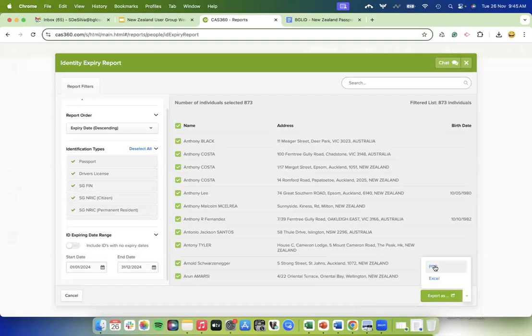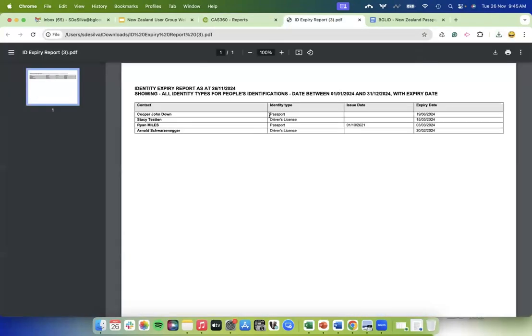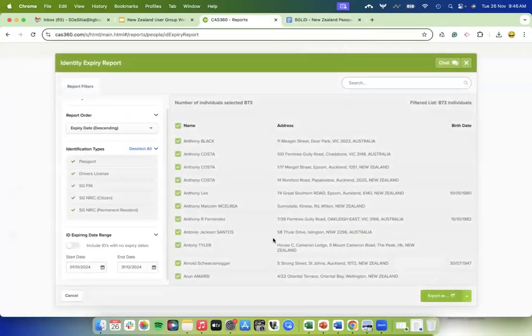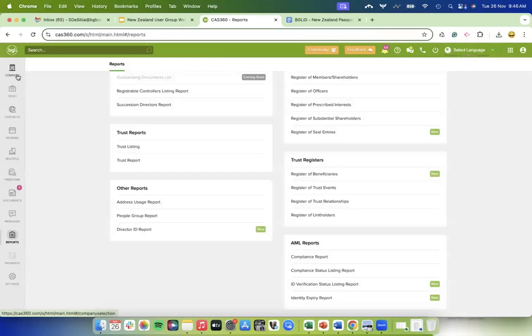If I just hit export and either export to PDF or Excel, I'll be able to see all my contacts who have those specific IDs and when they expire. So that's a useful report. Those are, I guess, all the key new features that we've implemented or that I wanted to go through for the webinar today.